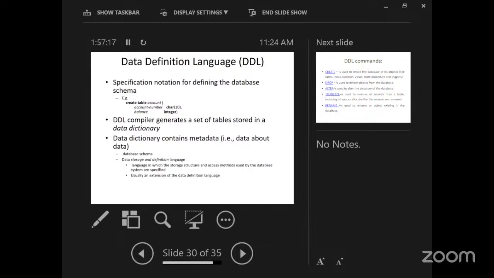It deals with the schema of a database. How many commands are there? What are they? Create, alter, drop, truncate, rename. Alter is also used to add.